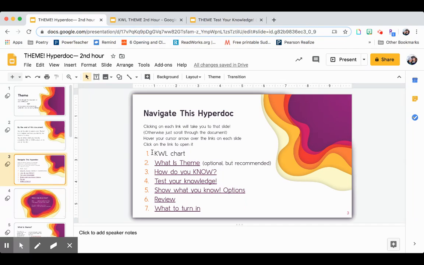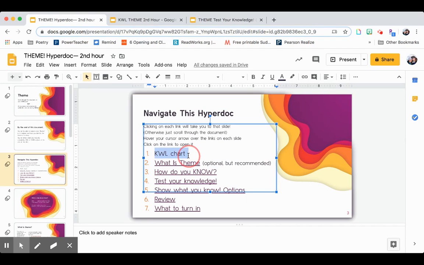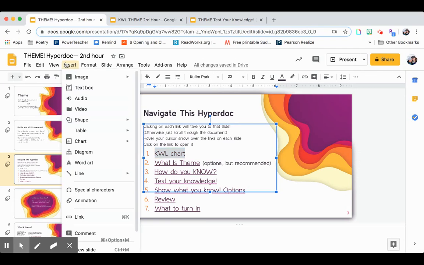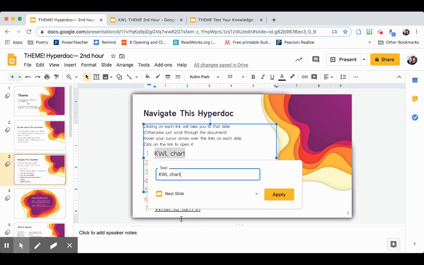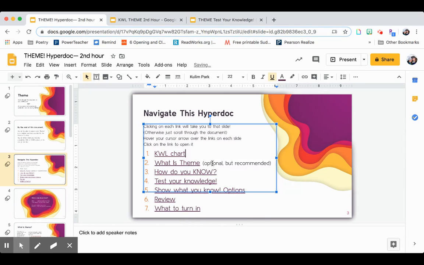Now, this is something that I didn't realize you could do. You can create a link within your slideshow to other slides in that slideshow. So if I want to link them to the KWL chart, I'm going to highlight that, then click on Insert and go down to Link. Then I'm going to click on Slides in this presentation, and it happens to be the next slide, so I'm going to click that. Now the text still says KWL chart, but if I click on it, it takes them to the next slide.